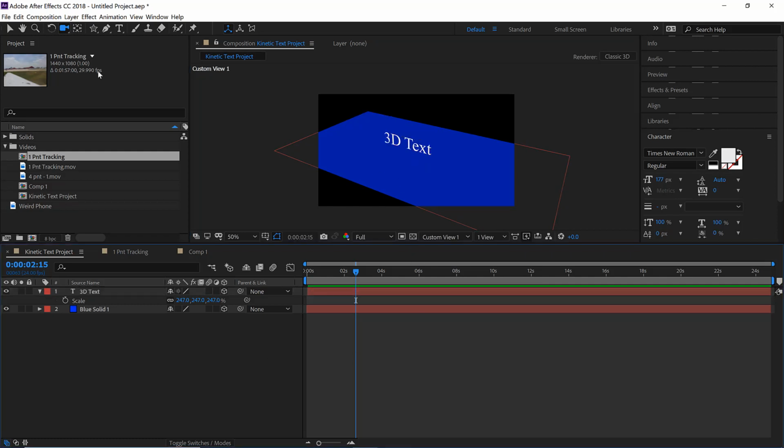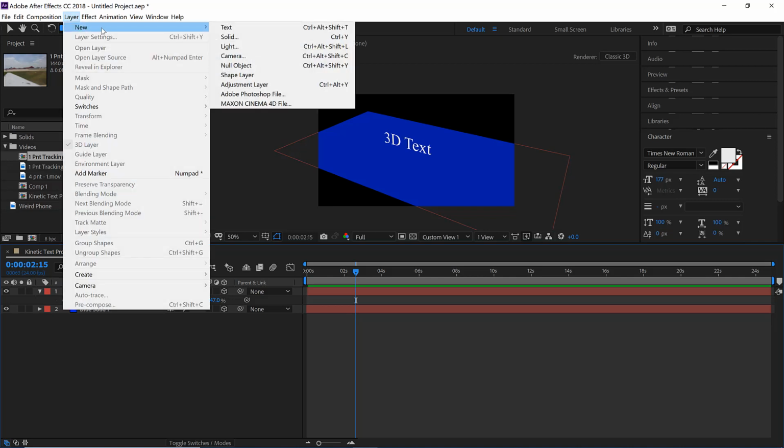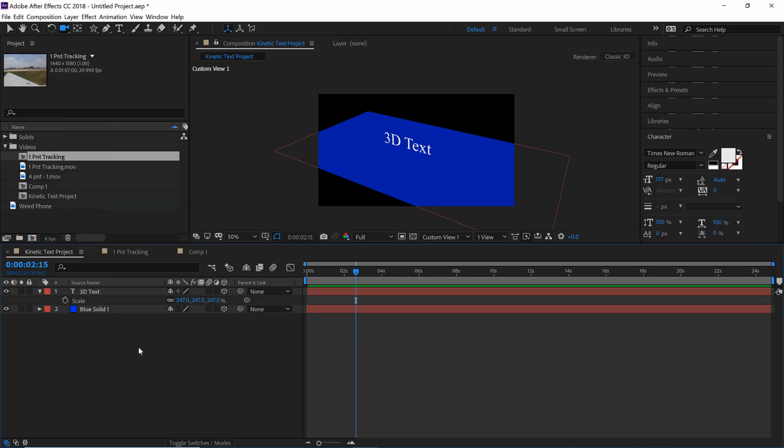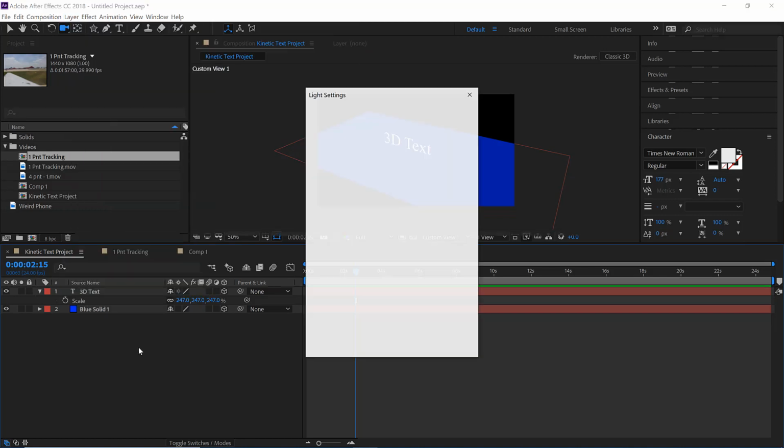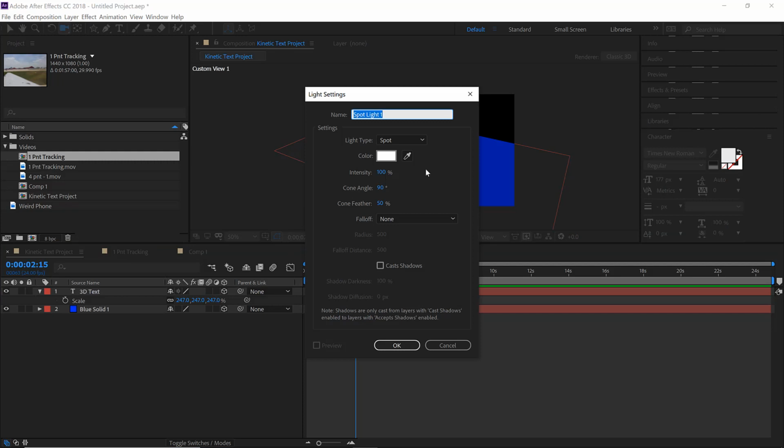The way to create a light would be either from Layer, New, and then you create light. You can see here the shortcut also, which I always use. Or if you want, you can also click here. Control-Alt-Shift-L is the shortcut for creating a light. Let's go with a point light.